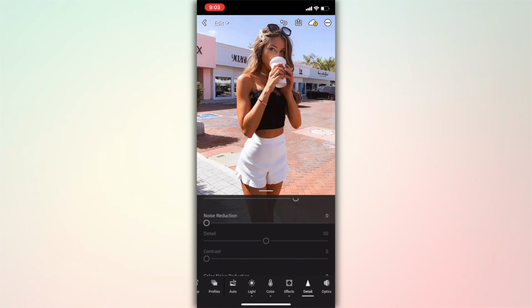Let's go down. Let's bring up a noise reduction just a little bit. Let's say +12. Contrast noise reduction up to 6. Color noise reduction, let's go with a +6. That way your colors don't bleed and there's no weird lines in your colors.